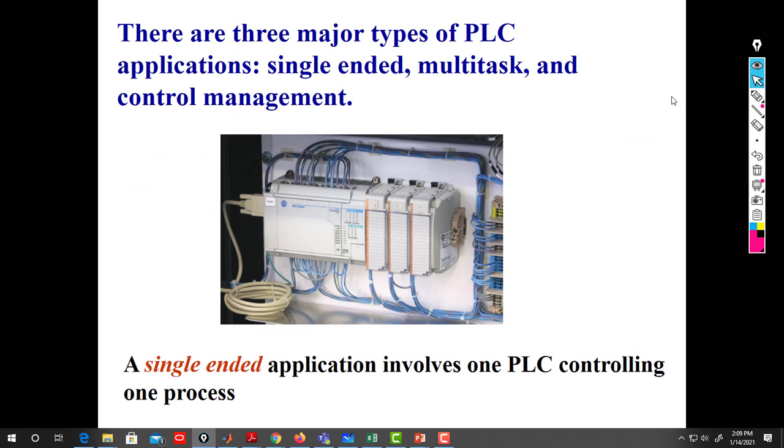I told you the second thing we'll see is the functionality. So there are three major types of PLC applications. Three major applications of a PLC function, if you wish. In that end, we call it function or task or application. That's what I mean by those three. One is single-ended, second is multitask, and third is control management.